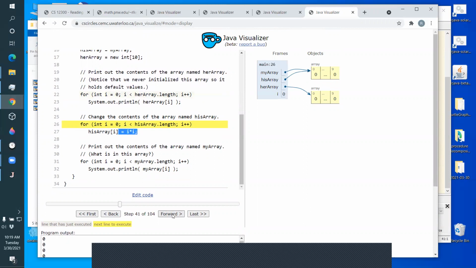Now you can see the numbers are being put into that array. I'm putting the squares of the integers in there. So it's going to be 1, 4, 9, 16, 25, 36. Okay, that should be the last one. Now I'm done. So I filled that array with the squares of the integers.